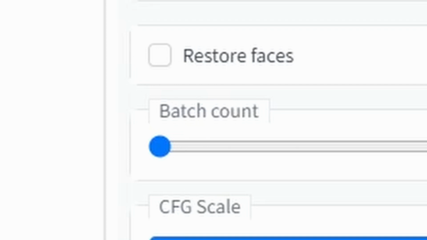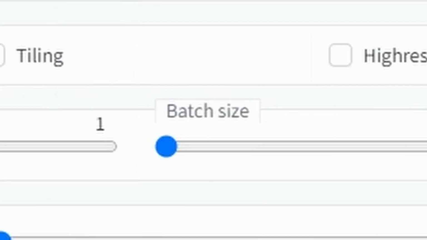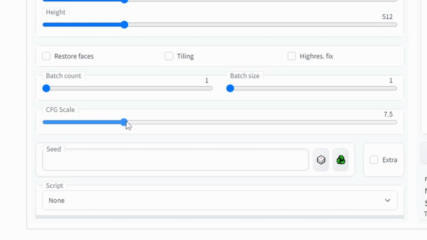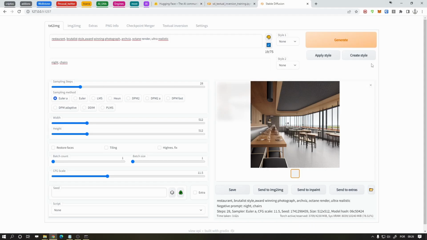Batch count will tell you how many batches of images it will create. And batch size, how many images generated per batch. Now the CFG scale, also known as classifier free guidance. This one is pretty useful. A low CFG means that the AI will follow your prompt less and wander around more. A high CFG means that the AI will try to follow your prompt the best it can. Either too low or too high CFGs are not a very good idea.